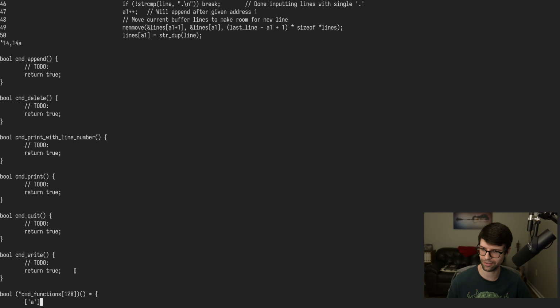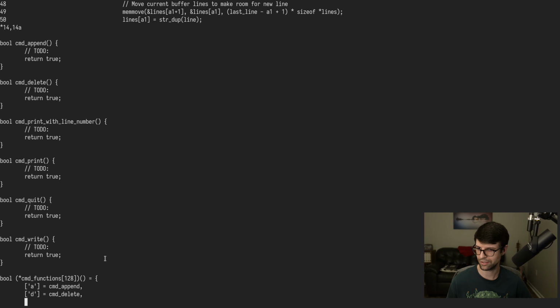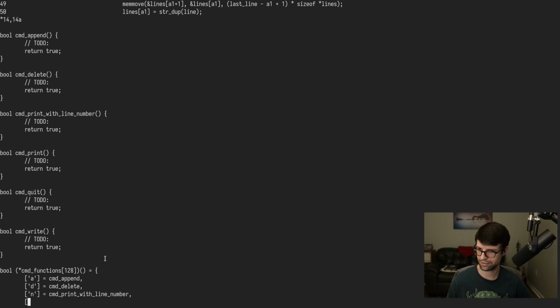So the initial value for these things, I'm going to make the singular characters that correspond to the commands. So at offset lowercase a, the command for the lowercase a function is going to be put in. And this would be append. And then I'll just do that for the rest as well. So append, delete. We have print with line number, which is going to be the n one right here. I don't have any autocomplete, so I have to get faster at typing one of these days and finding stuff with my pinky, which is very hard to do sometimes.